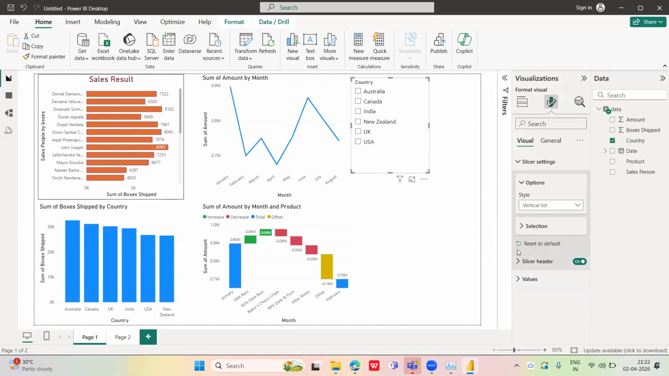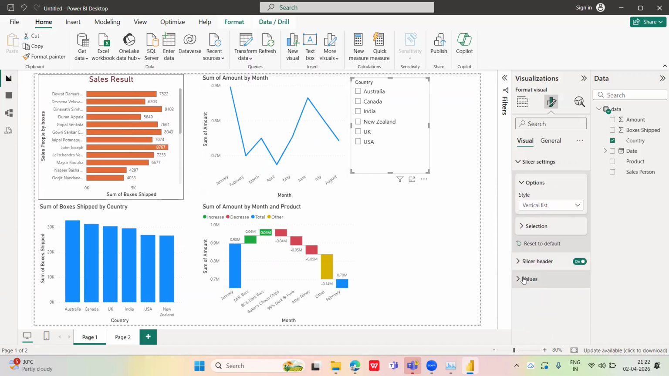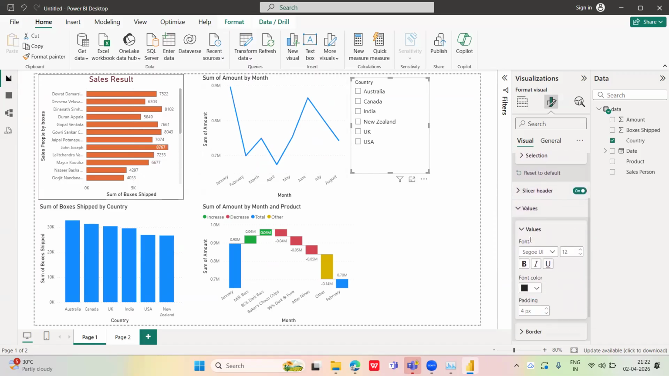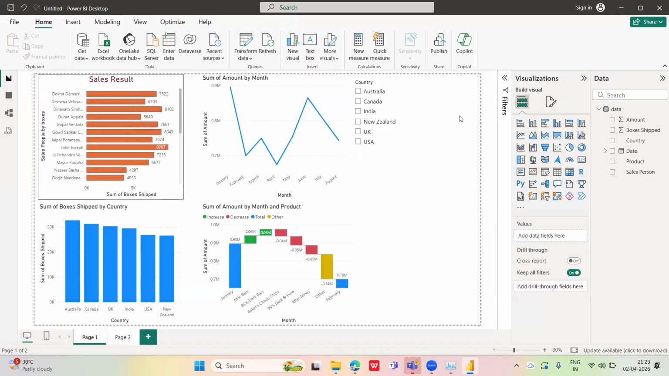Okay, this slicer header is the same as what we went through in our bar charts. And for values, the font size, color, borders, everything we can add here. This is also the same thing that we have seen: properties, title, effects, everything the same.